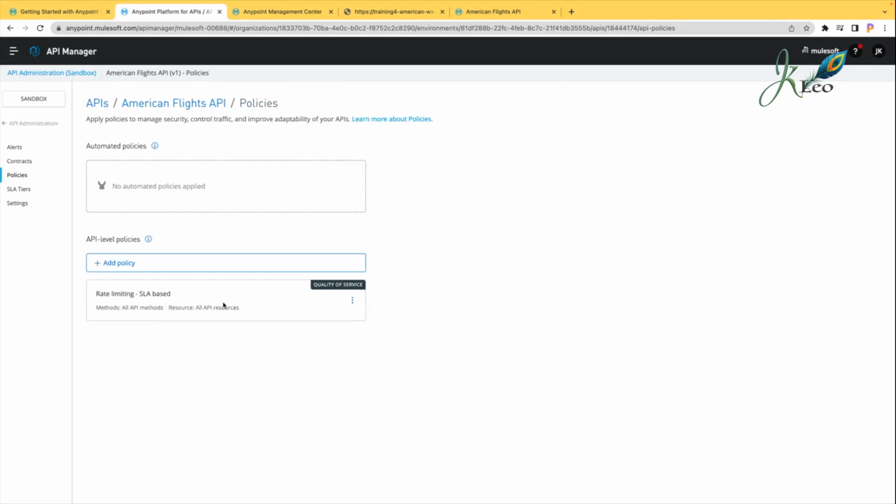Once you apply, you will see that the rate limiting option is enabled, the policy is enabled. What this means is, whenever customers request access, I don't know which customer has requested access and which has not. Whoever requests access, I'll give them the client ID and client secret, so that they can use that.